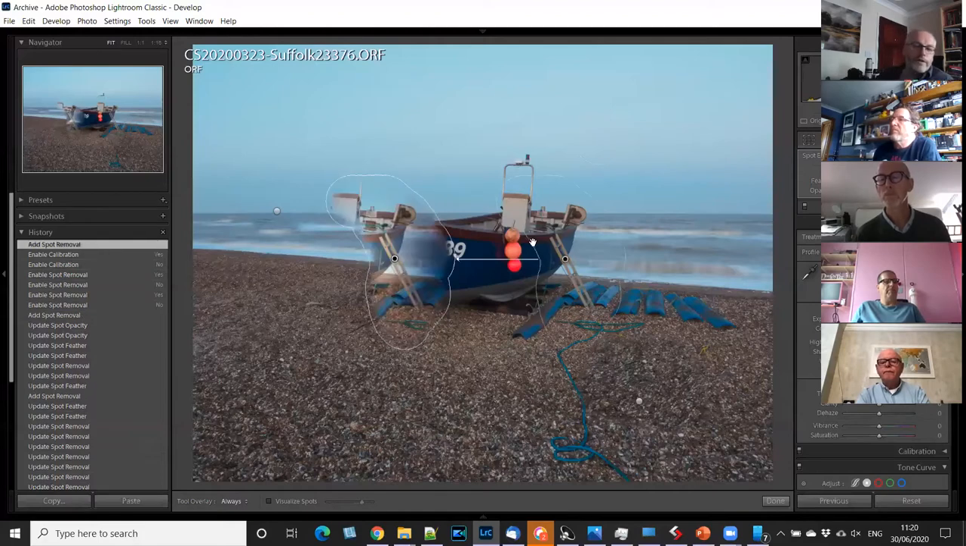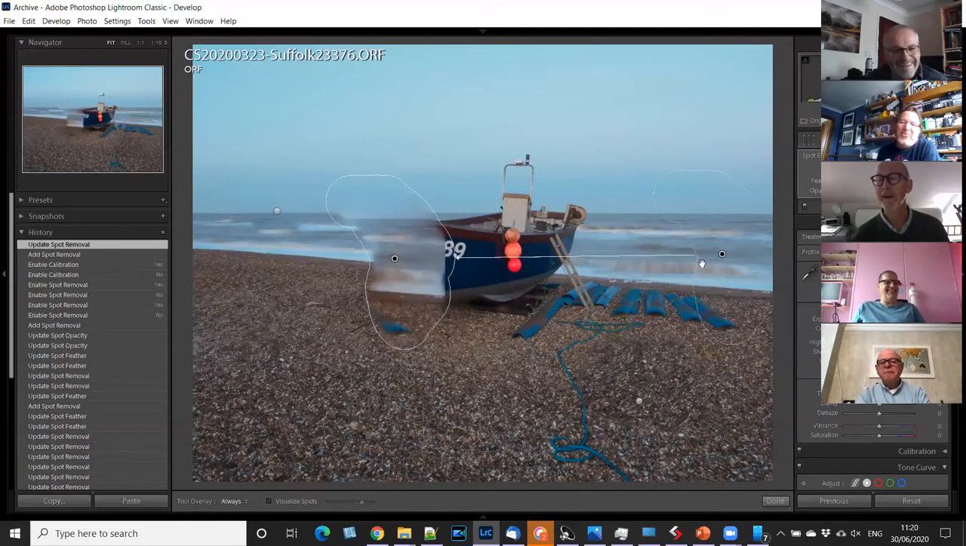Personal note, everything I ever draw when I'm cloning always seems to end up looking like a willy. I'm not quite sure why. I just draw it. Why have I drawn that?